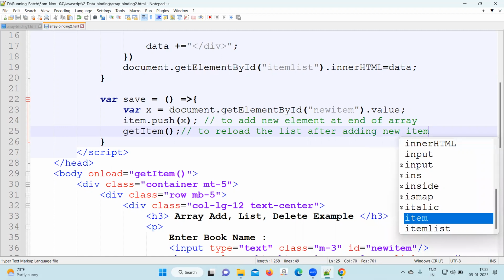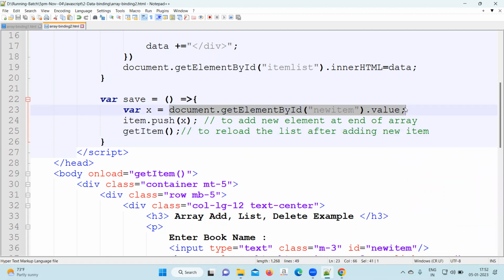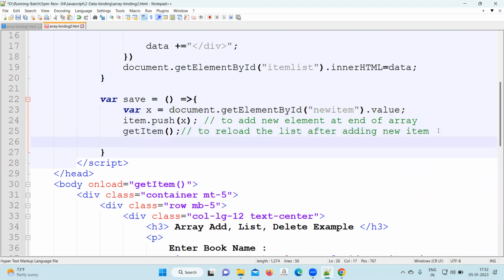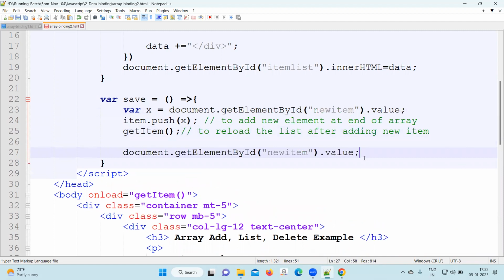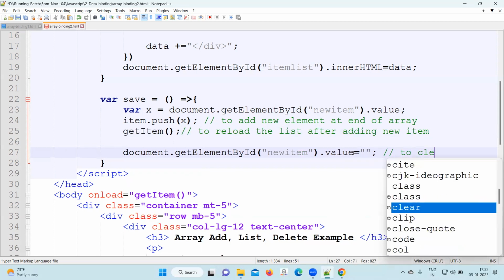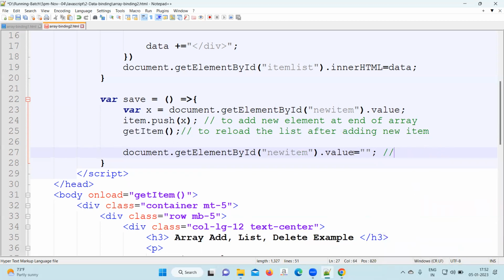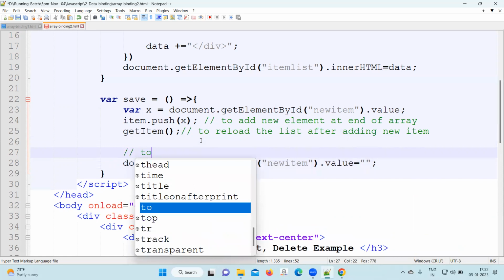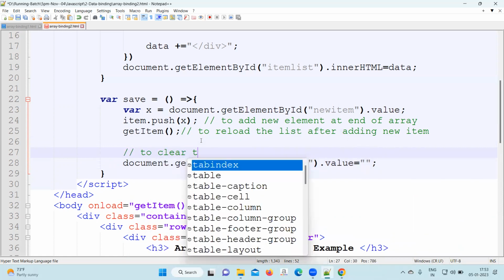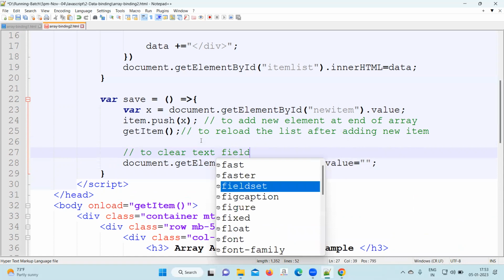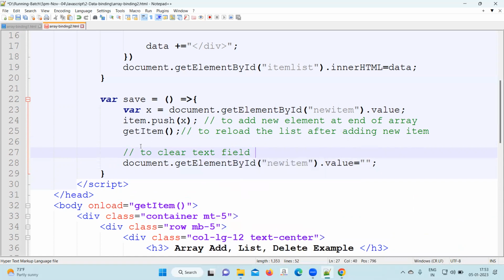And write one more line to clear the text box after everything. Dot value equal to empty. This is for what purpose? To clear the text field.